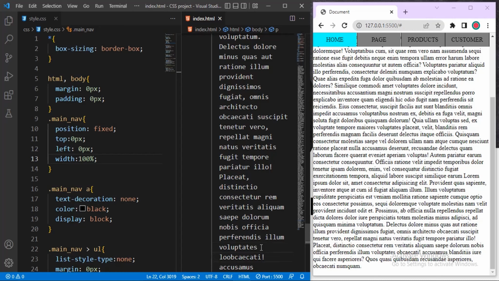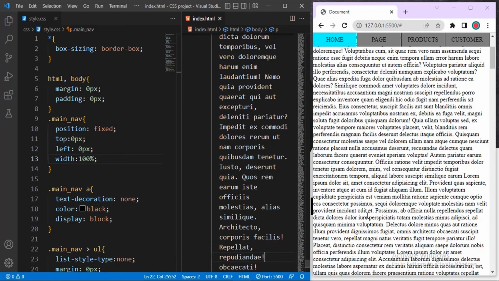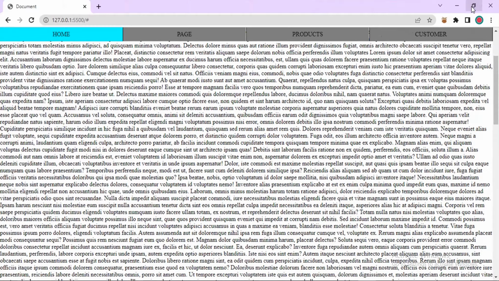Let me say lorem 3000. It will be too much, but it's just for the sake of the wider screen. Let me open this screen. Yeah, I think there's enough scrolling now. There is a lot of random text. So let's scroll in the wider screen and see what it looks like.